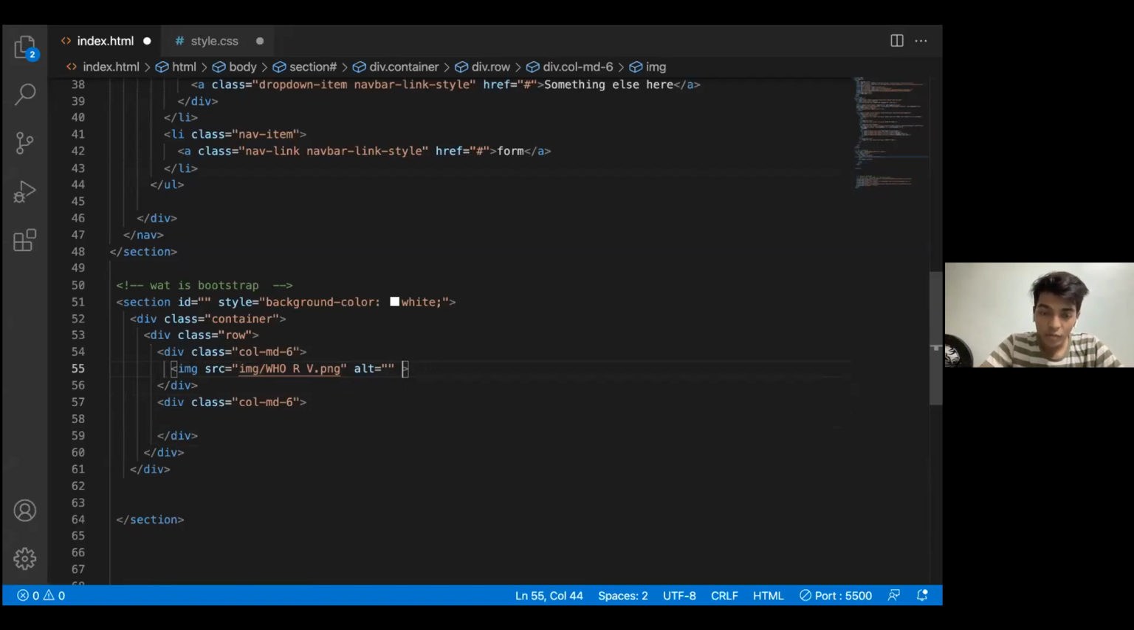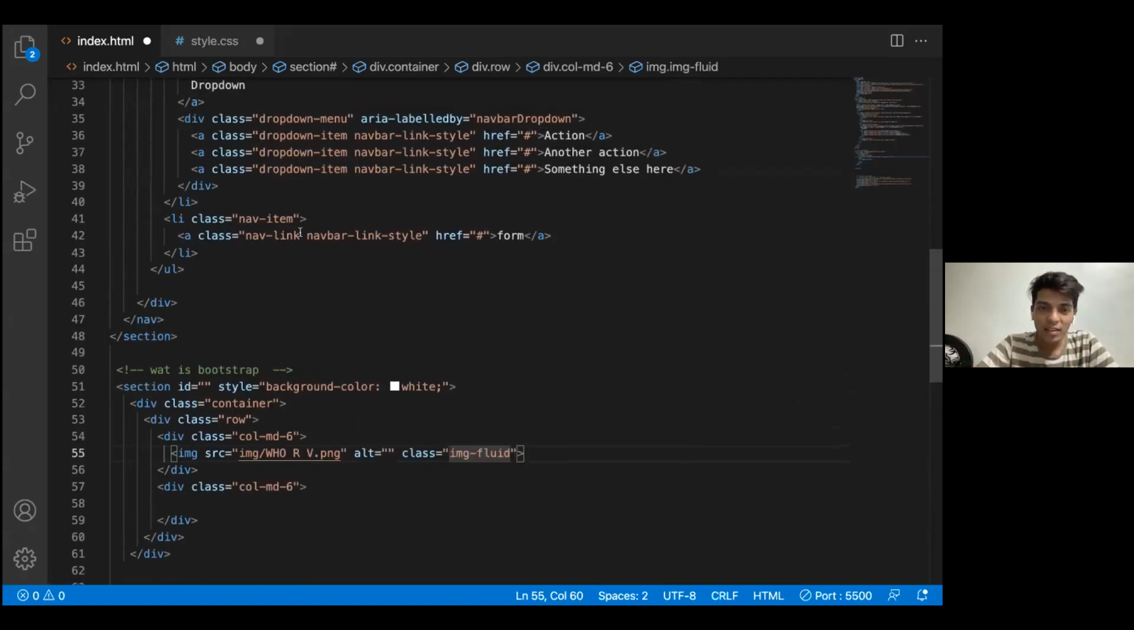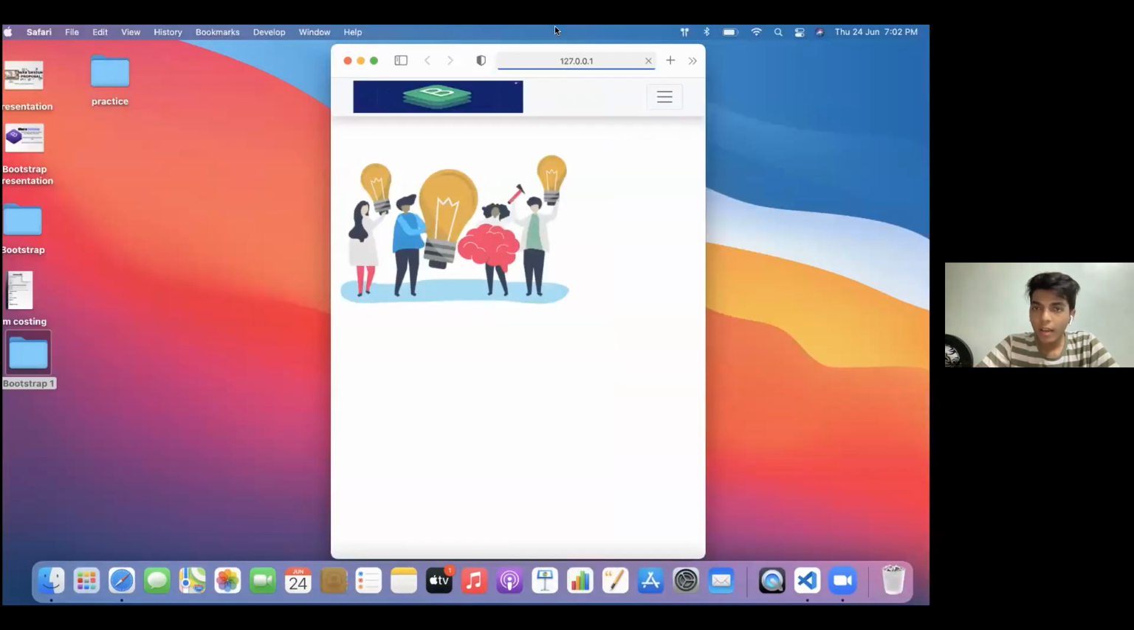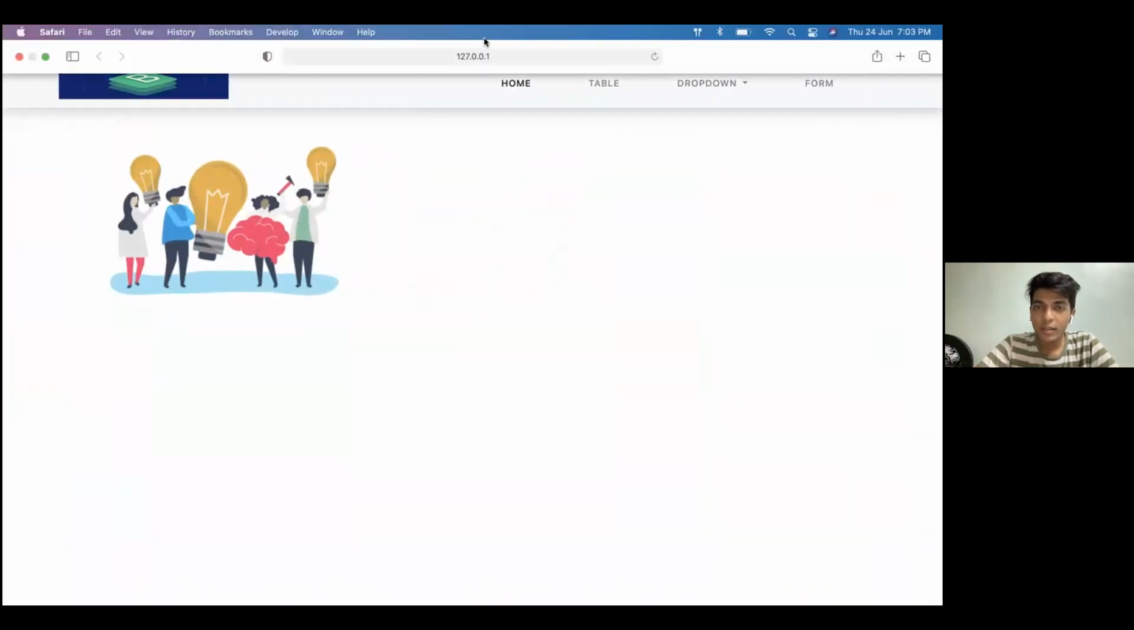The class of image fluid provides certain parameters, widths and boundaries to that image by the class itself. I won't be defining what fluid image is. As there is the navlink class, there is an image fluid class. As you can see, the image is very nicely visible here. Everybody's okay with that, this image part?